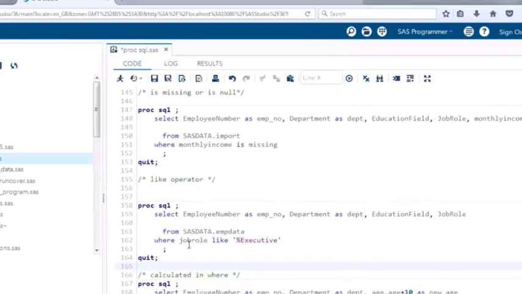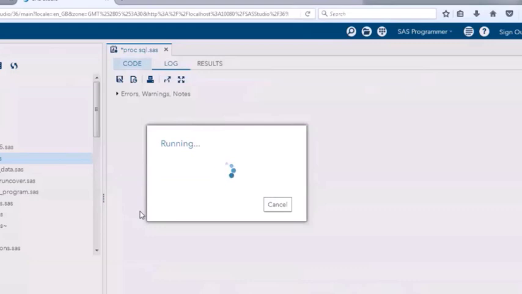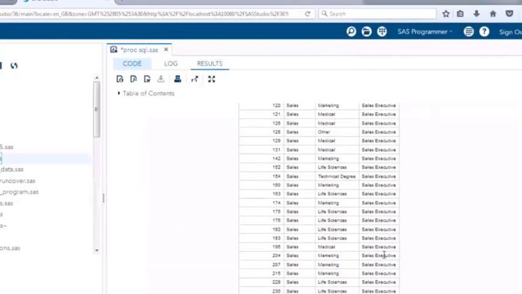Let's see with our data set. I want to fetch all the employees if the job role is ending with executive. What I have done is specify the percentage sign at the start of the pattern that I want to search. I don't care what comes before executive, whether they are senior executive or just executive. I just wanted to fetch them if the job role at the end has executive. It is very similar to the LIKE that you had with the WHERE statement in a data step. So all the executives have been fetched.